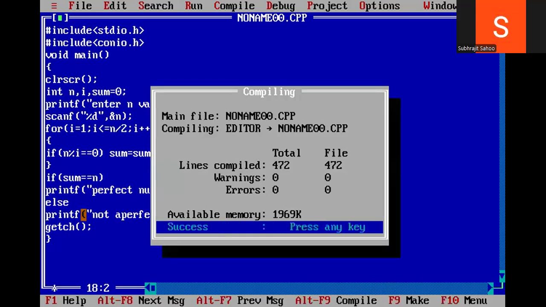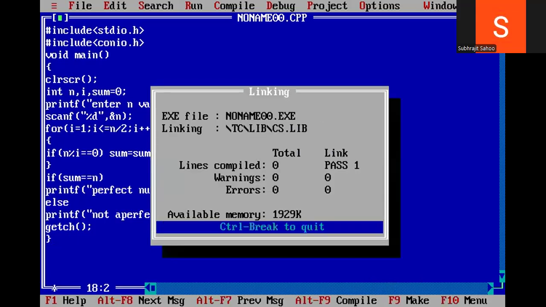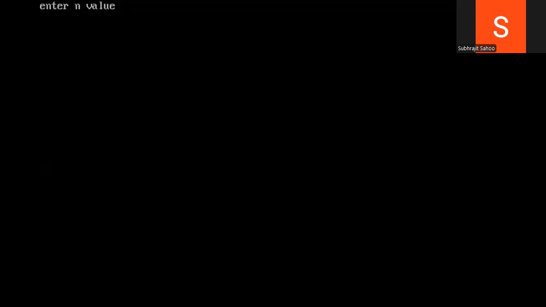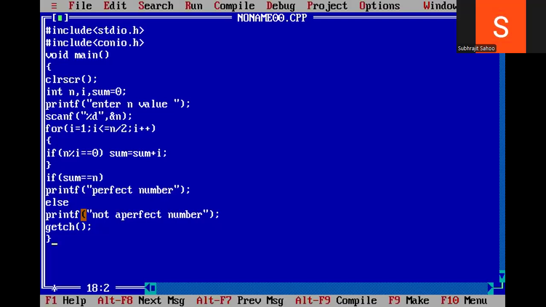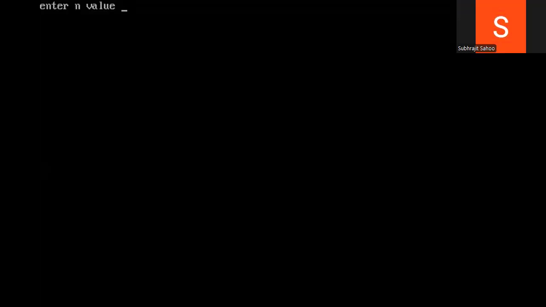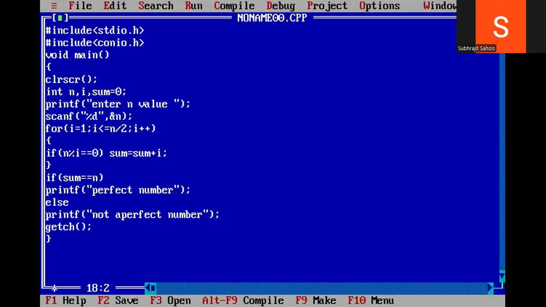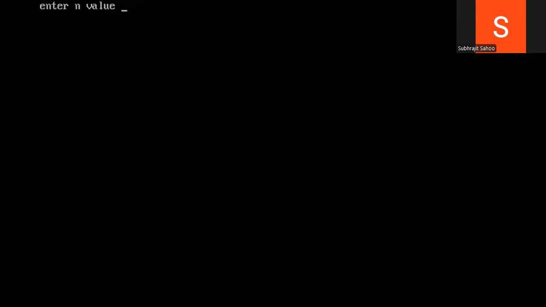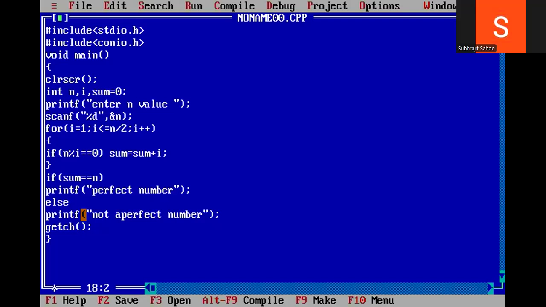See, no error. Control F9. What is it asking? Enter value: 6. Observe, perfect number or not? Yes. Now again Control F9. This time 5. Observe, not a perfect number. Control F9 once again. 28. Observe, perfect number. I just gave the examples.